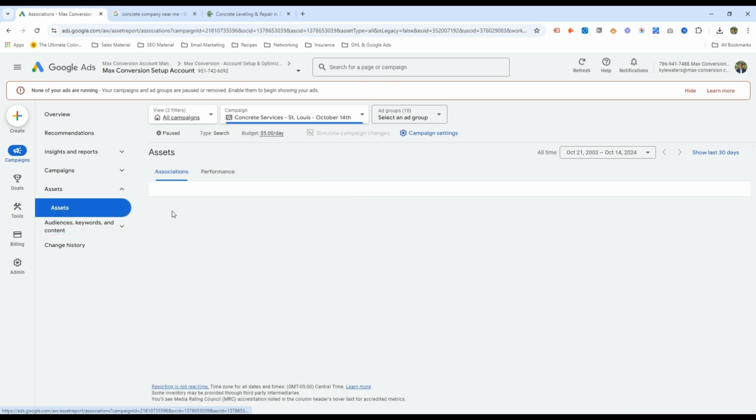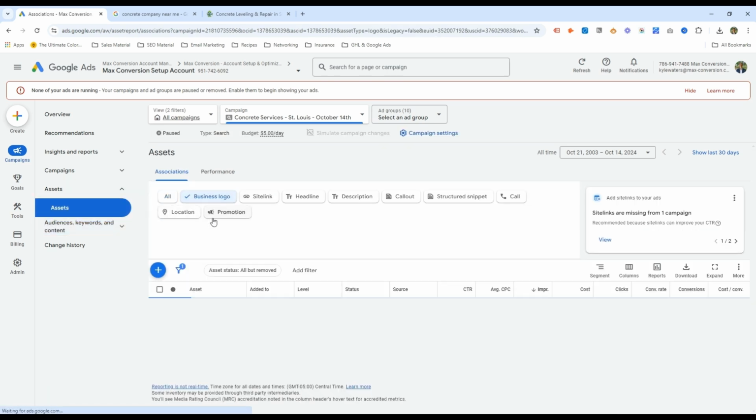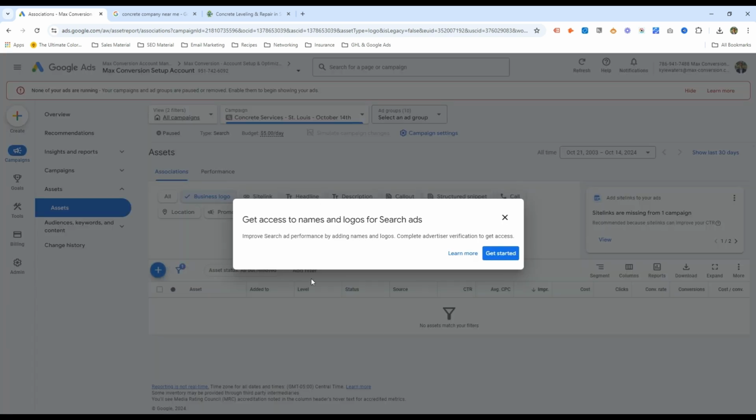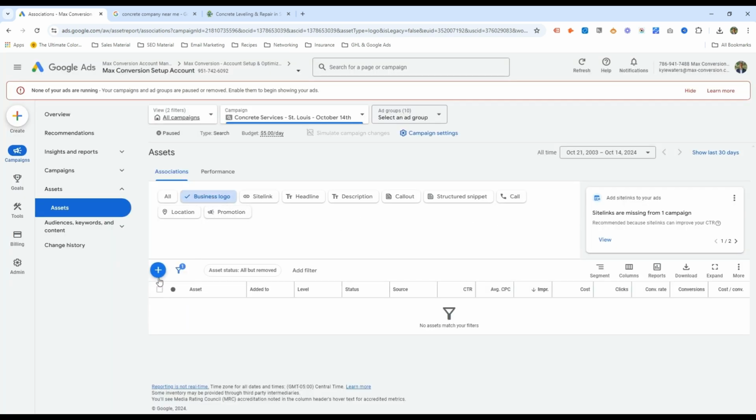The next thing I want to touch on are the assets. So what I recommend here, guys, is adding the business logo and the business name. You do need to verify your ad account. However, it's very important that you do verify your ad account, just so that you don't get suspended or anything happens. And we've actually noticed that verified ad accounts do really well. That's not to say that unverified ad accounts don't do well, but we've noticed that verified ad accounts are just a lot smoother to manage. So I would go ahead and set up that verification.